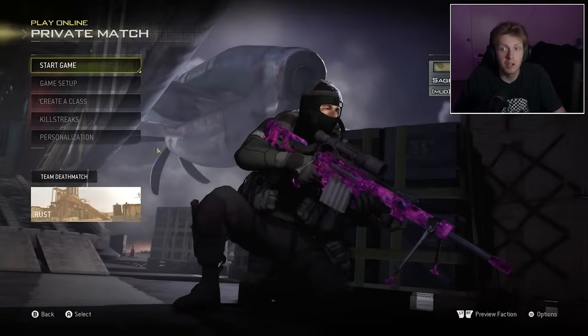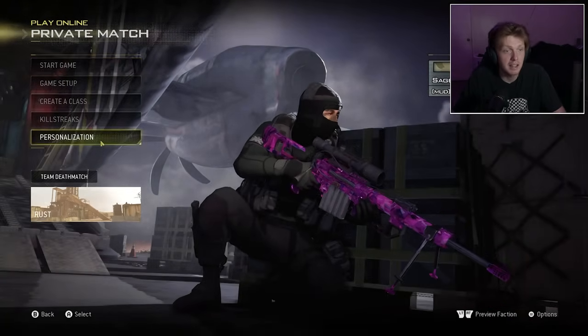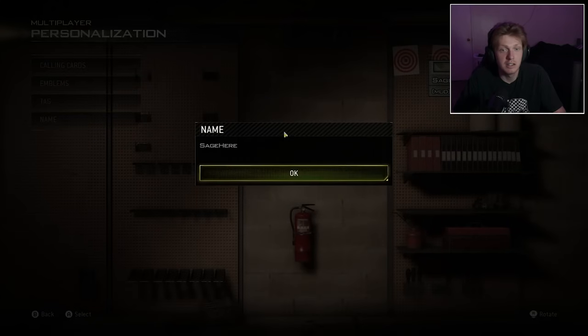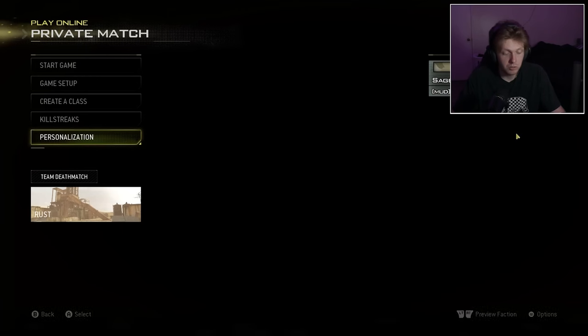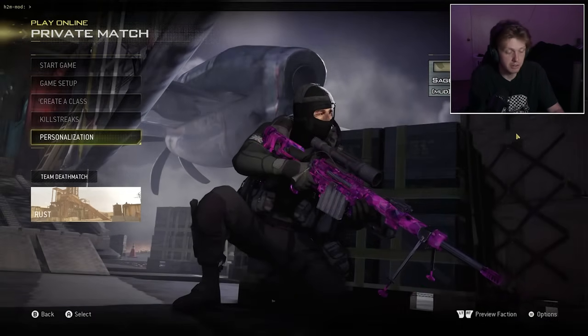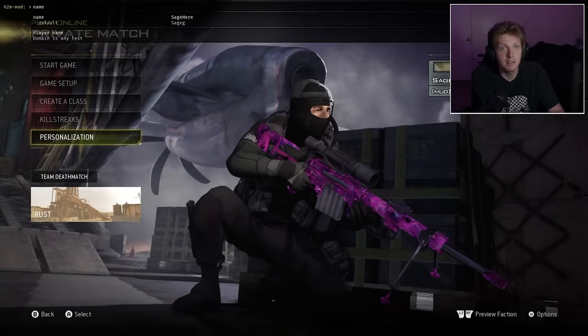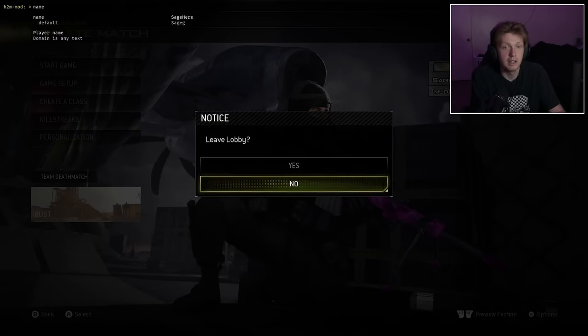And now for people that want to know how to change their name or clan tag, you go to personalization, and here's where the name is. If you don't want to do it there, you can always do it in the console: name, space, and then change it to whatever you'd like. All right, and I think that touched up on everything I wanted to go over today.